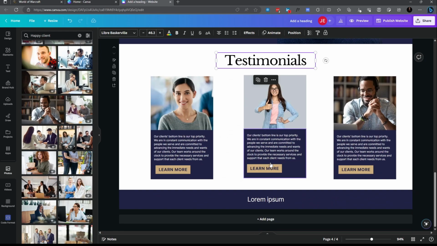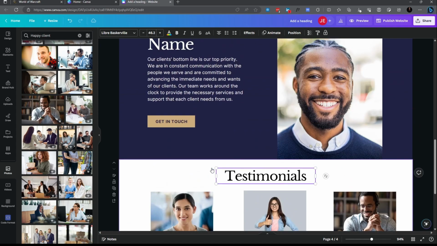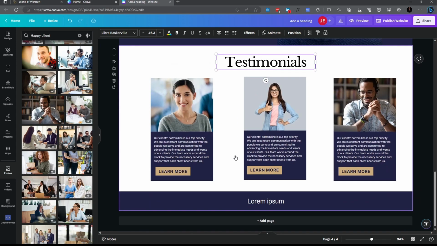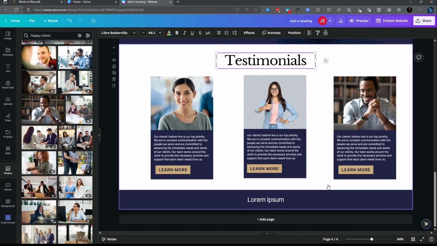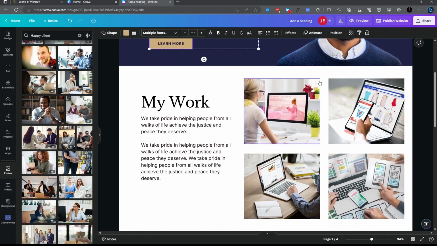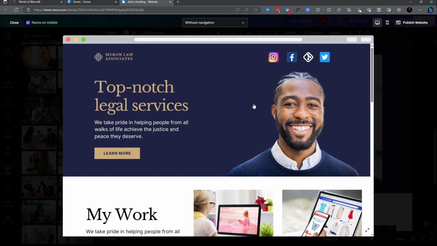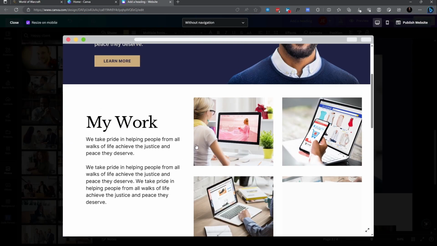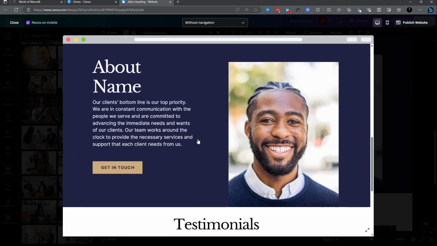Again, you want to add links that are focused on your work, and then that's it. That's about it. You can add links. Let's preview this and see how it looks. This is how it looks on the desktop site, right?